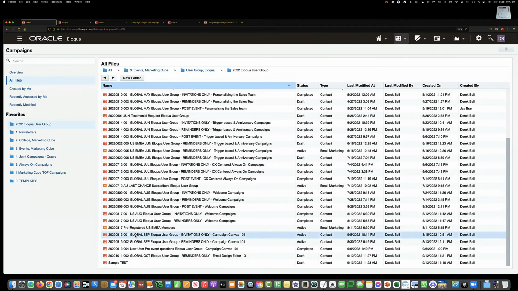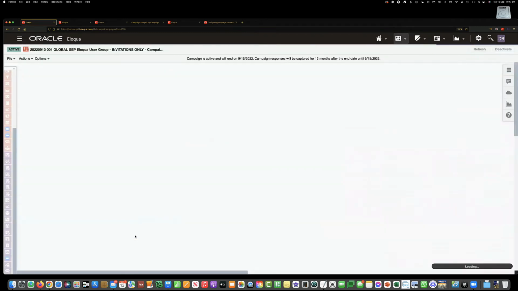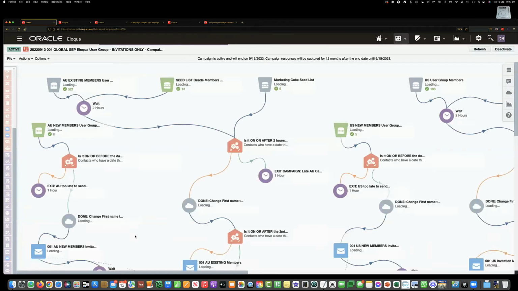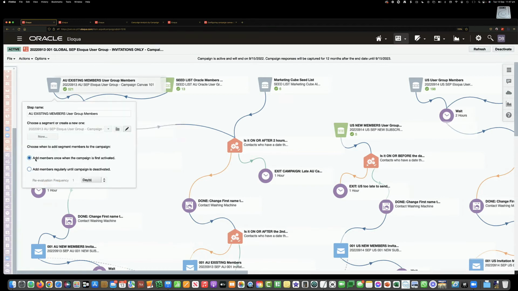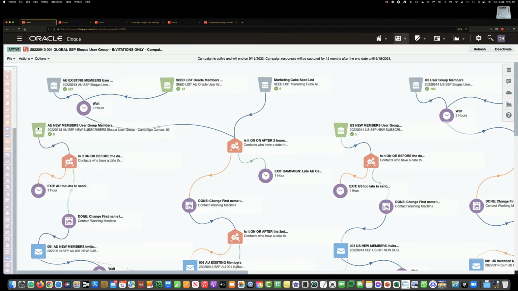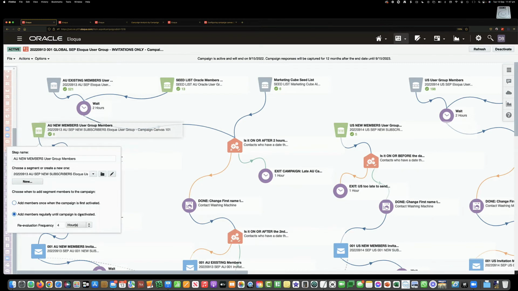So I'm going to take you to the invitations and show you what happens here with those email 1, 2, and 3, so you understand the difference as to why creating a magical experience is not about just simply sending one email. Okay, so we're going to follow the existing user group members here. Now you'll notice that some are gray and some are green. So gray means it's a fixed list. So it's add members once the campaign is first activated, versus this one is add members regularly.